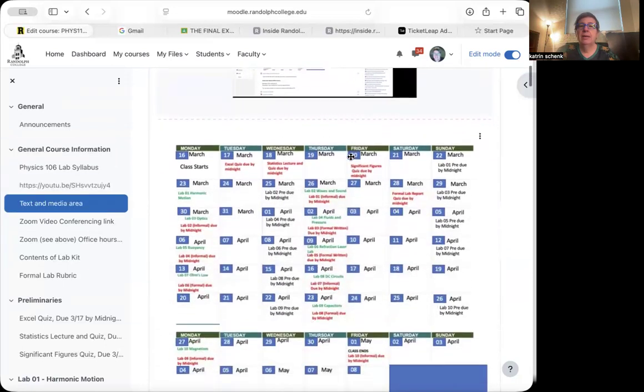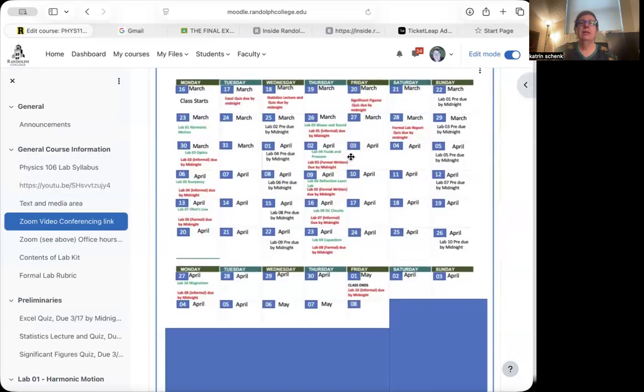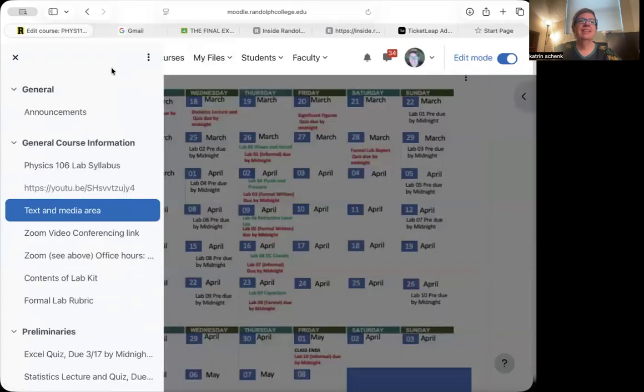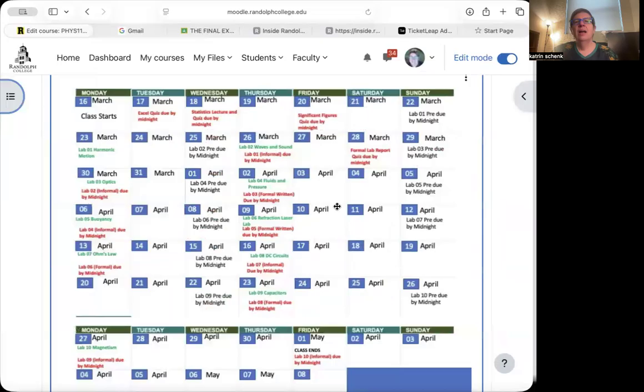And let's take a look at the calendar. This calendar tells you when things are due, and it also suggests days for you to do the lab activities. So for instance, let me see if I can blow this up a little bit. Okay, that's really useless. Okay, let's get rid of this. There we go. All right.